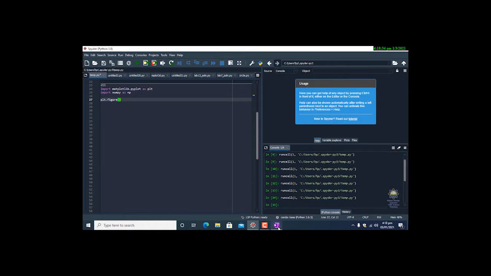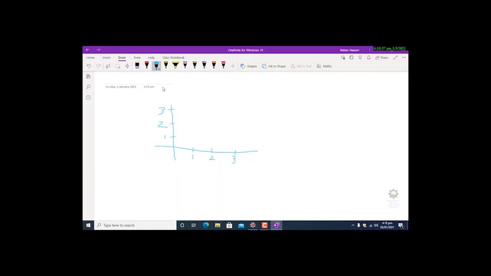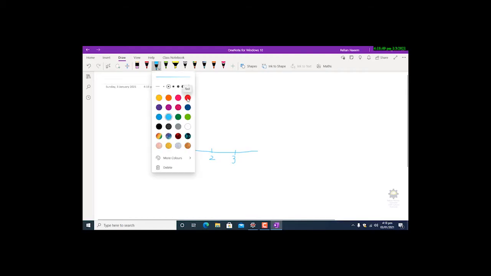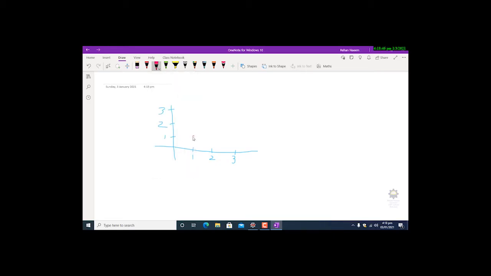Now say for example I want to plot 3 points on the graph paper, and those points are 1,1, 2,2 and similarly 3,3. So I have 3 points: 1 comma 1, 2 comma 2 and 3 comma 3, and I want to join all of them by a straight line. So basically I want to plot this graph in the empty figure: 3 points, all of them joined by a straight line. So how to do it?